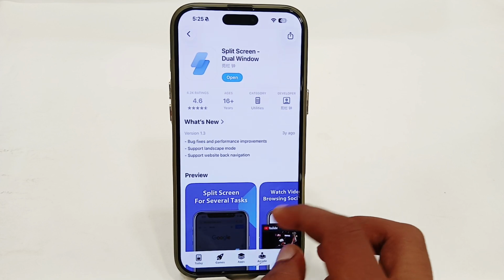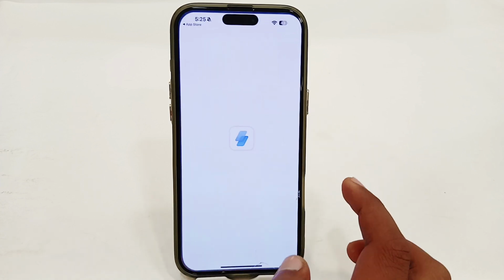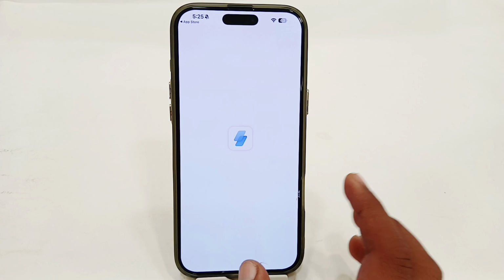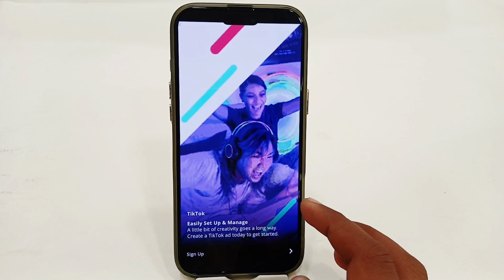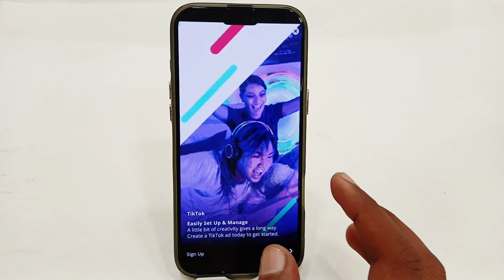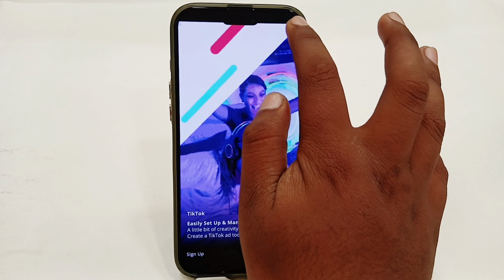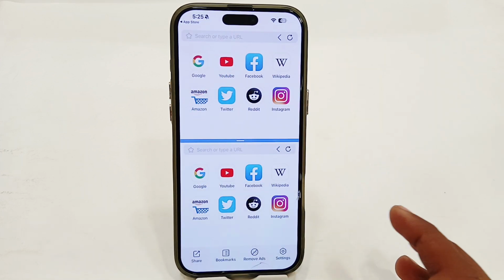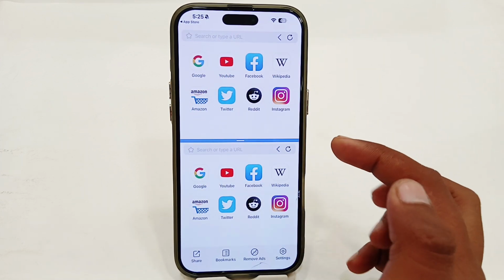I have already installed that app, so you simply tap on the Open option, and the app will open on your phone. Now you just have to wait for the interface, or sometimes you might see some ads. Just try to skip those ads. Once you have skipped them, you can see this.